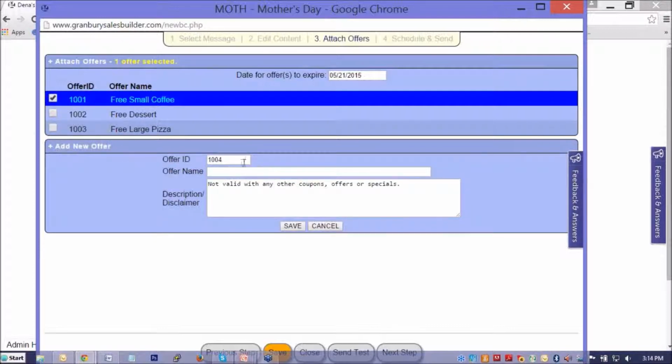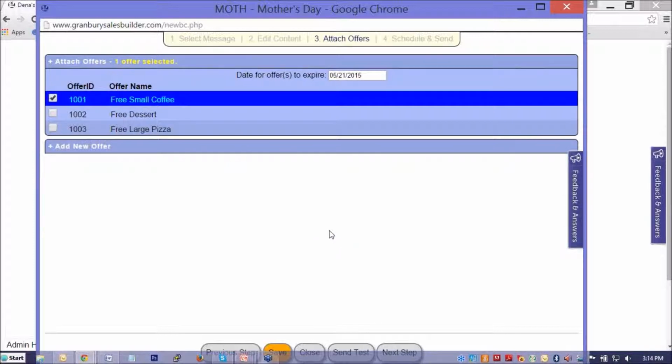Just make sure that when you add a new offer, you're also adding it into the point of sale, or it will not work. So I'm just going to select one that I already have.